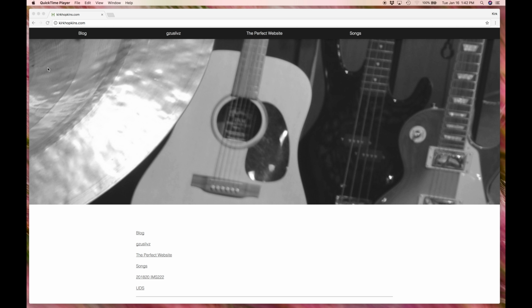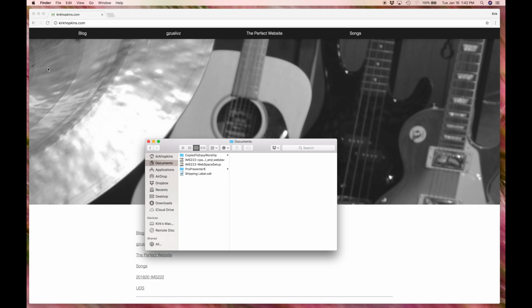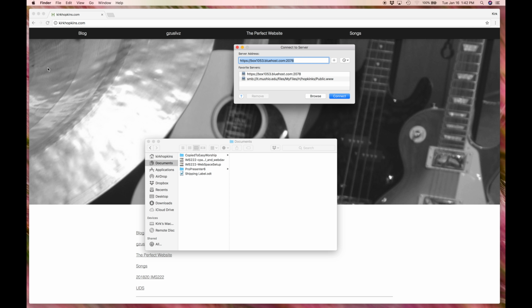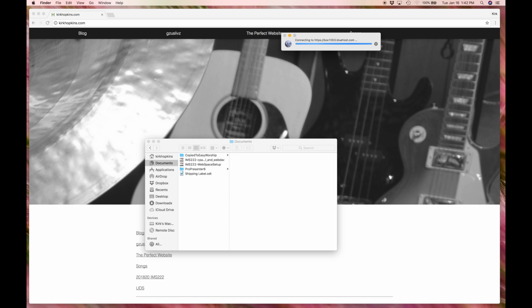First, let's connect to our web space. Click on the background to select Finder. Command K, enter the server address. Use the plus sign to save it for later, and then connect.